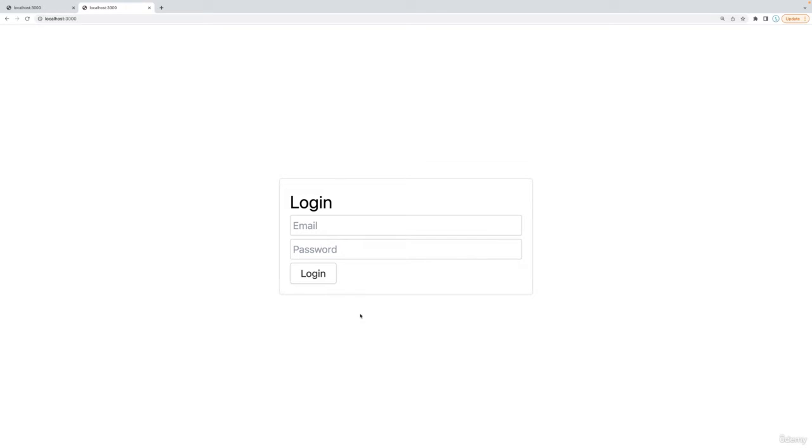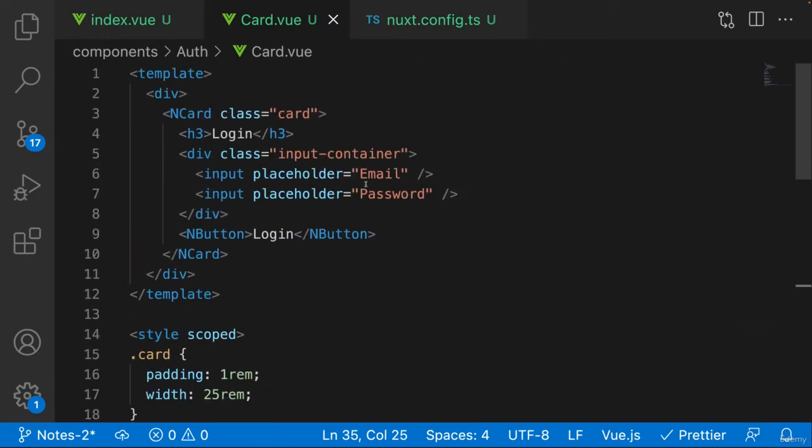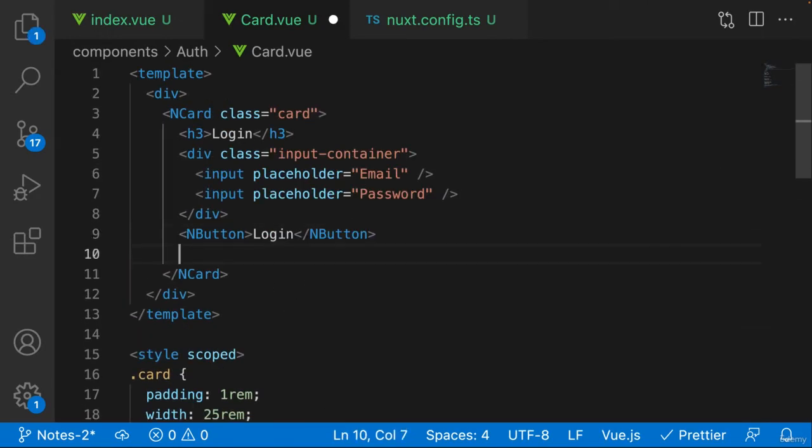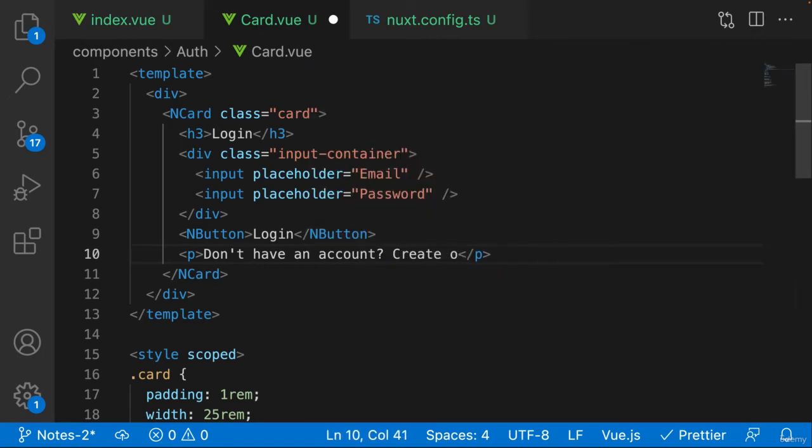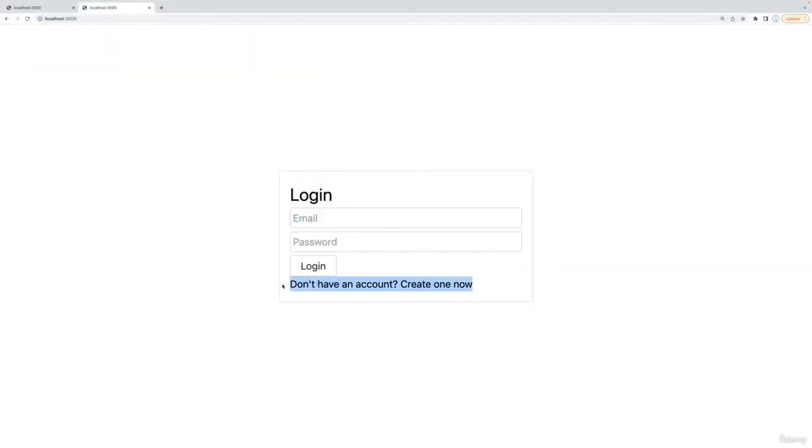In this video, what we're going to do is add the ability to toggle from a login state to a sign up state. So let's go over here, and in the very bottom right here, I'm going to add a paragraph, and this is going to be a dynamic paragraph. I'm going to say something like, don't have an account, and then here, create one now. Create one now, like this. So right here, we're going to have this thing.